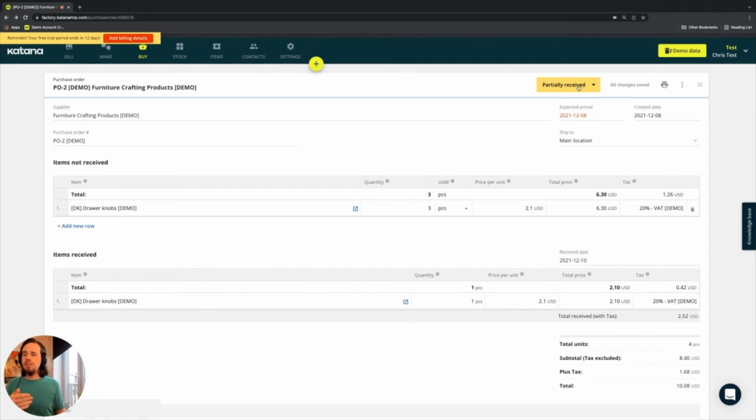And partially received status will move the items that have been marked as received into this new section below. And what I want to point out here about this section below is you'll notice the quantity has dropped here. That means that also the total expected quantities that would be available on your stock page for this particular item have dropped also by one, but the in-stock quantity has actually increased by one from the stock screen for the drawer knobs. And this has also created what's called a stock movement.